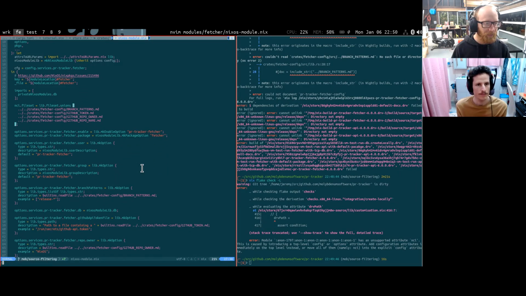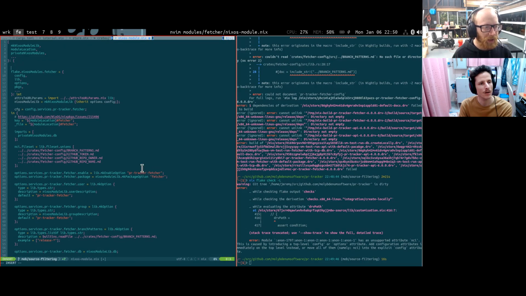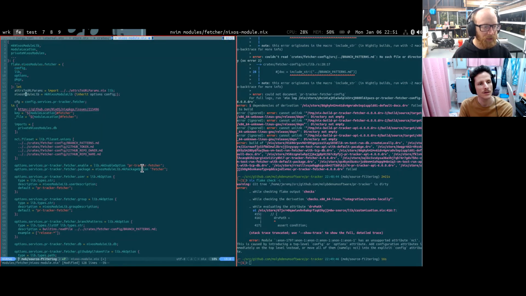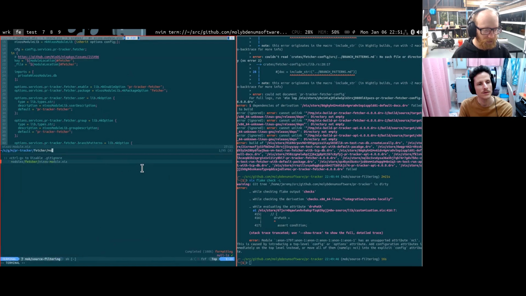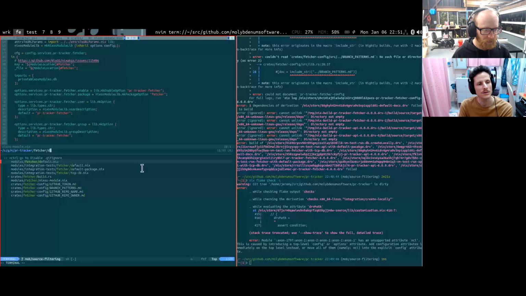This doesn't go here. Persistent. This needs to go... Is this not good? Sorry, I'm just a little confused. This needs to go in... This is Flake, not in Nixos modules. This goes in this file, not this file. I see. Okay. Fetcher module. Not module. Fetcher default. Thank you.